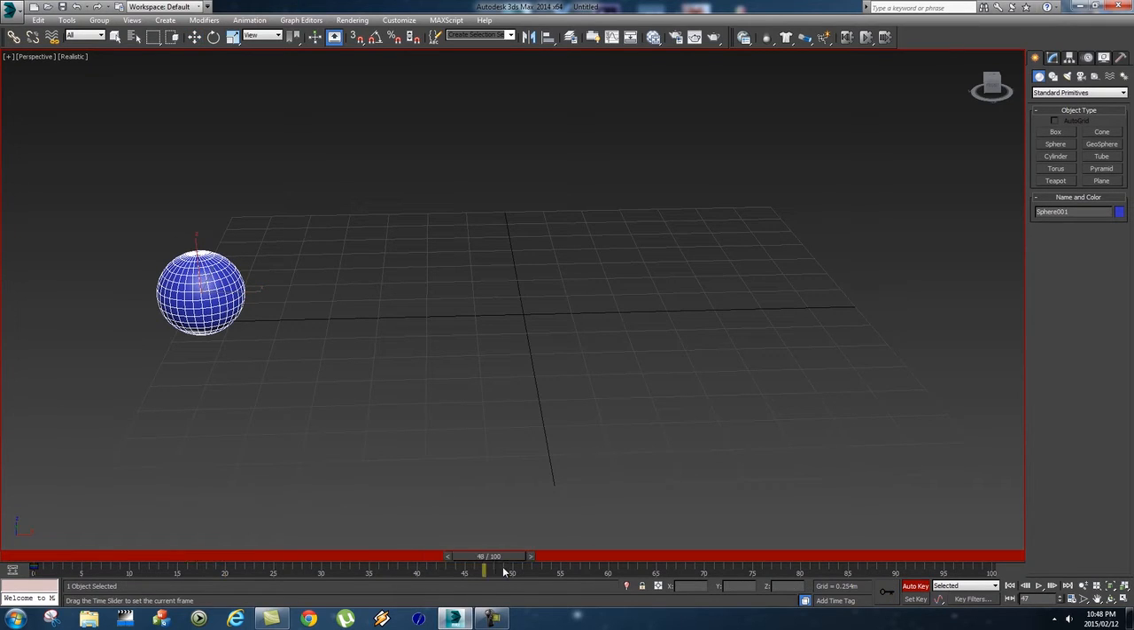And let's say we want to go to around frame 50. So just drag that slider over to 50 and then move the sphere where you want it to be at frame 50. And then auto key will automatically create a new keyframe at that location. So if you scrub back, you'll see that 3ds Max actually automatically filled in all the keyframes between that, or all the movement of that sphere.